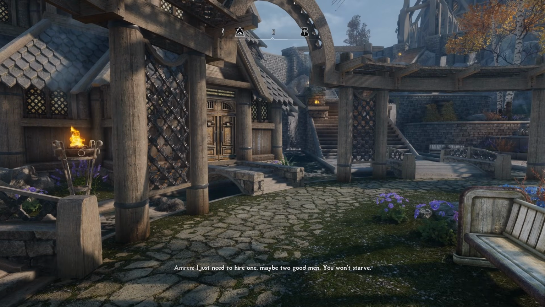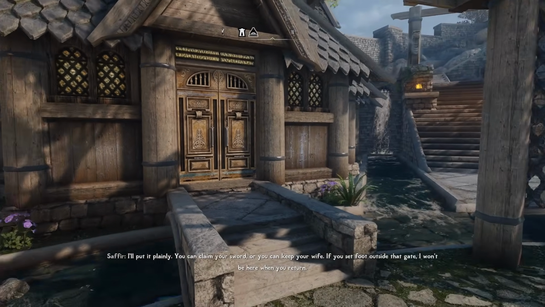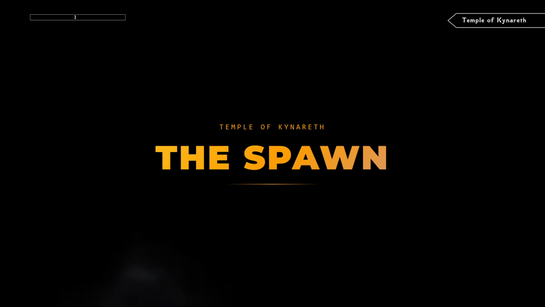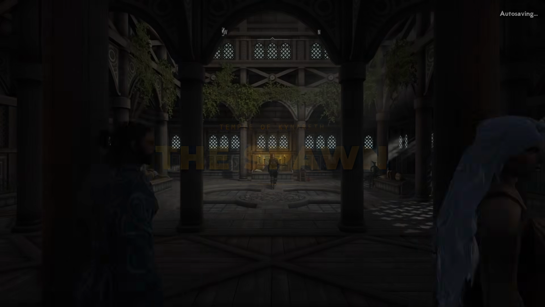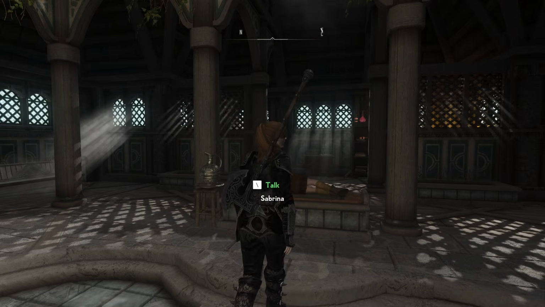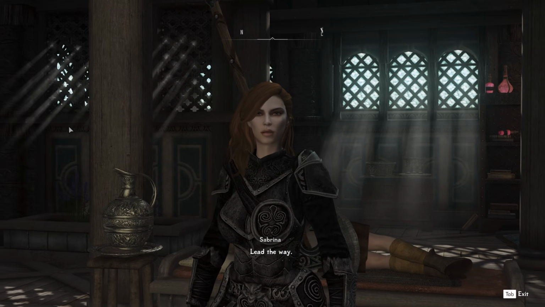Here we are in Whiterun. I had her spawn in the Temple of Kynareth. So let's go in and see. And as you can see, there she is. We have Sabrina, the follower that I just created. Lead the way.